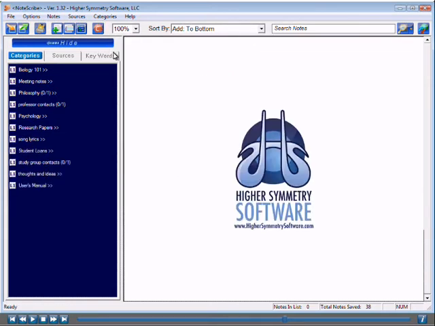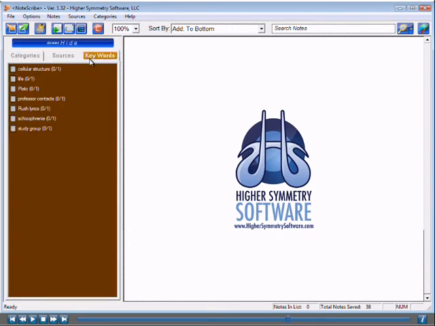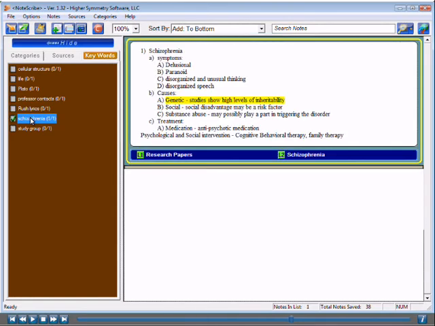Next, I want to show you how to retrieve your notes using keywords. If you click on the keywords tab, you can see the schizophrenia keyword, and once again all you have to do is click on it, and that'll retrieve your note using the keyword.